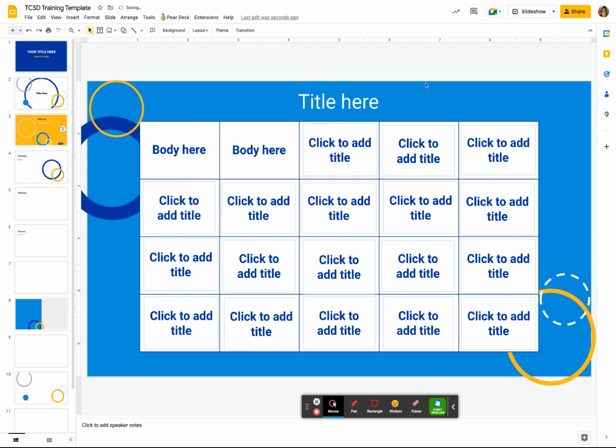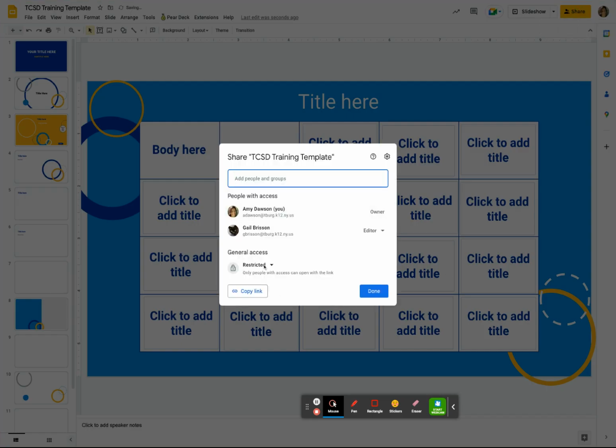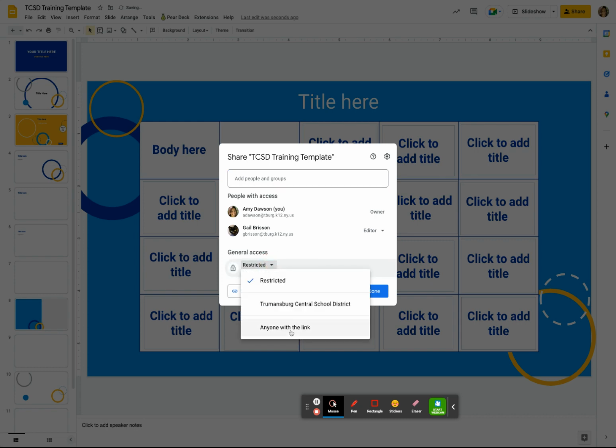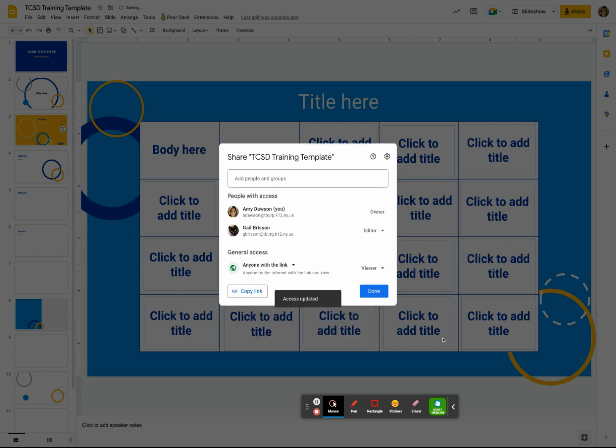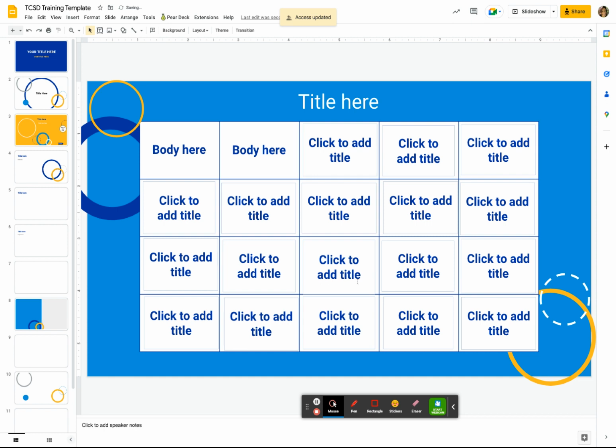Now you want to create your settings so anyone can view. So you want to go ahead and share. Right now I have this set so that one person can see it. I want to change it so anyone with a link can view, and call this done. So now anyone can view it.